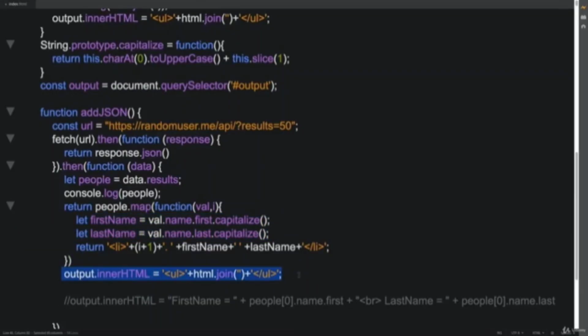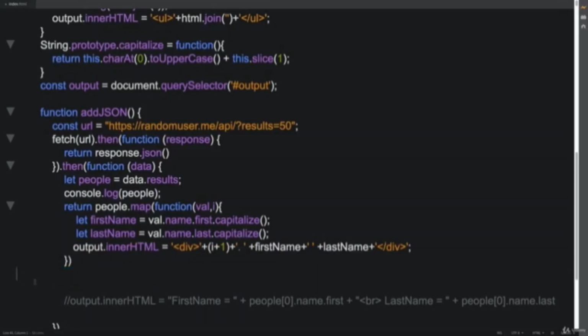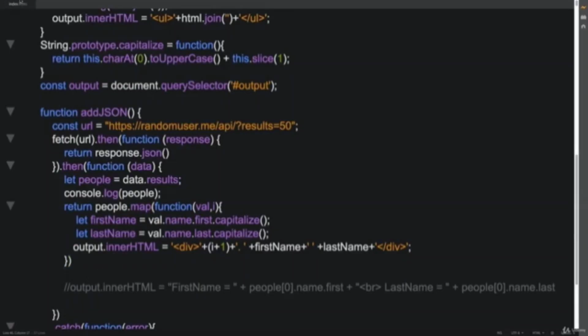output inner HTML all the list items. And I'm going to actually turn these into divs. So they're going to be a little bit different. They're not going to be list items. And now we need to grab that. I'm going to clean this up a little bit. So the way that this is going to work, and if you look at the code, there are some issues with this.